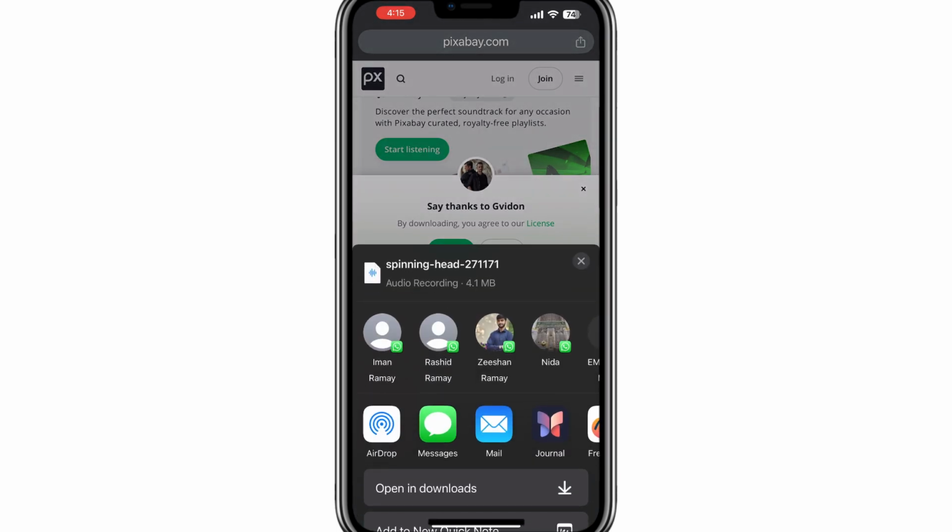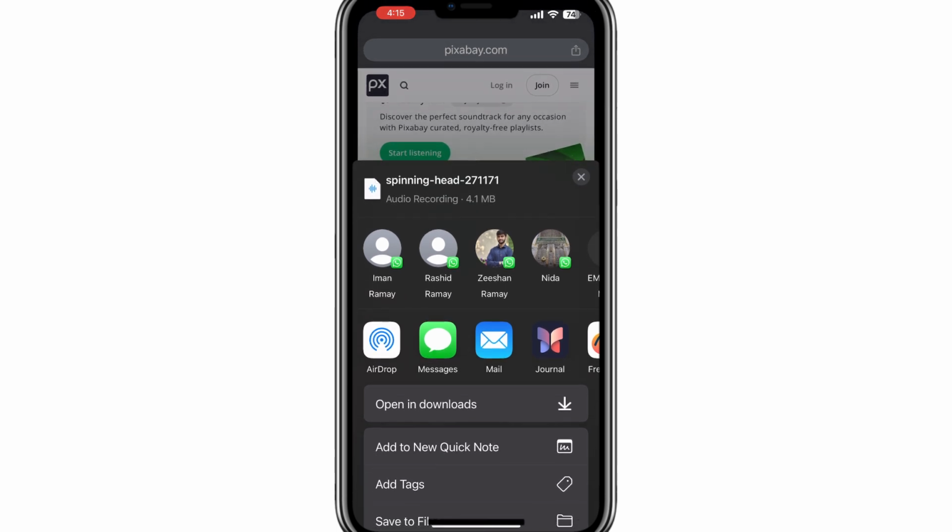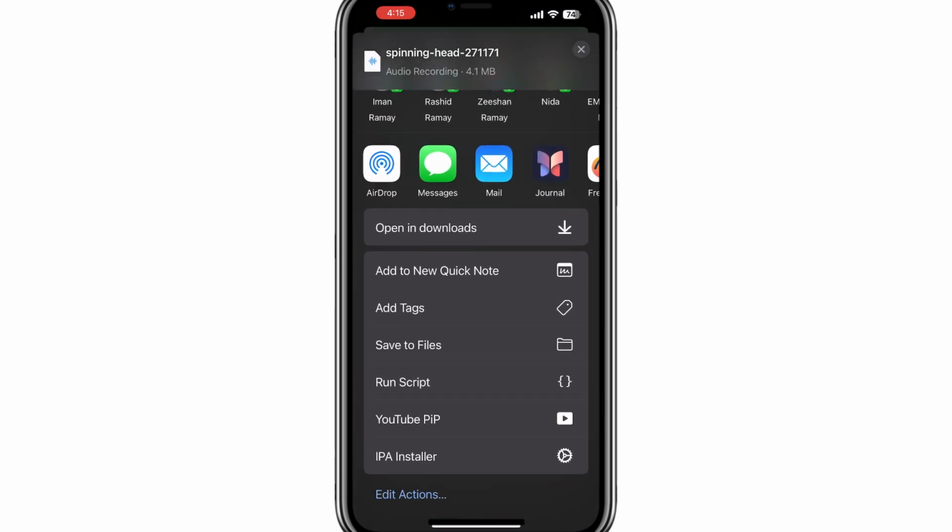A notification will show up confirming the download. Tap Open to access the file immediately.